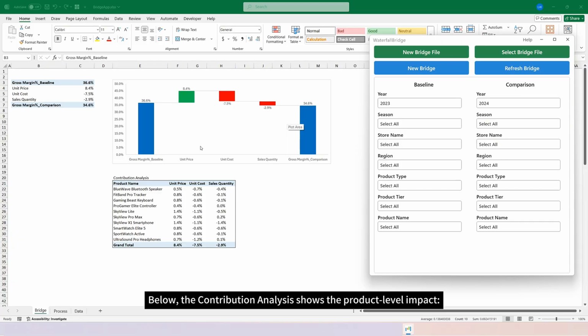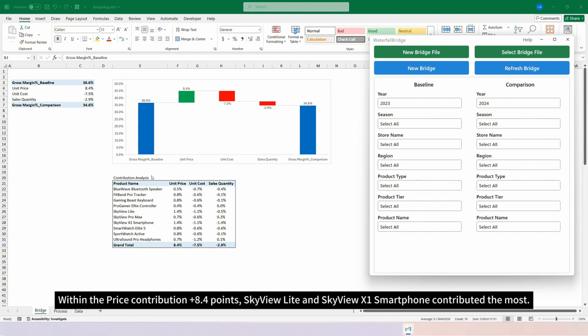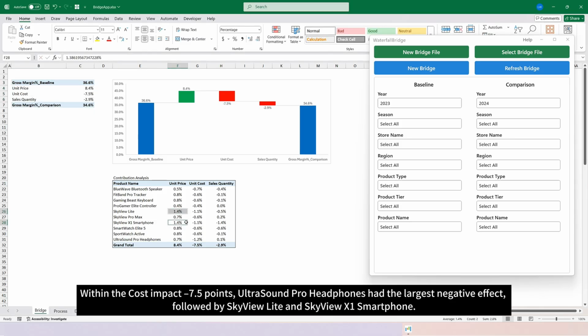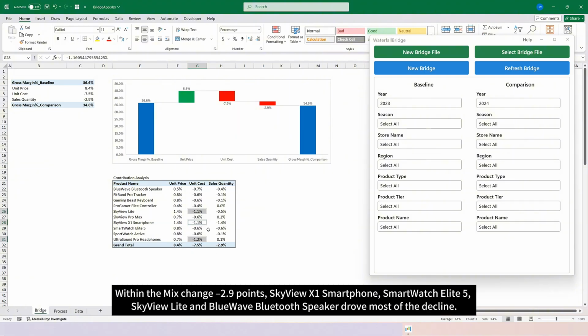Below, the contribution analysis shows the product level impact. Within the price contribution, 8.4 points, Skyview Lite and Skyview X1 smartphone contributed the most. Within the cost impact, minus 7.5 points, Ultrasound Pro headphones had the largest negative effect, followed by Skyview Lite and Skyview X1 smartphone. Within the mix change, minus 2.9 points, Skyview X1 smartphone, Smartwatch Elite 5, Skyview Lite and Bluewave Bluetooth speaker drove most of the decline.